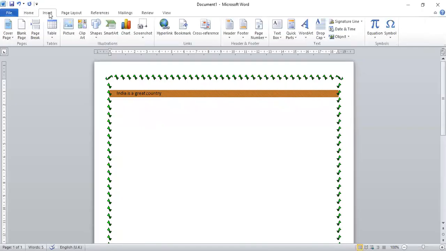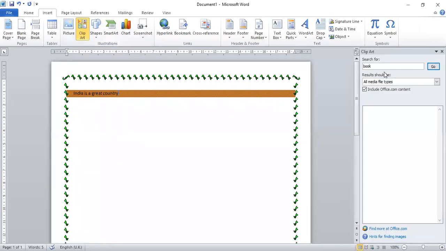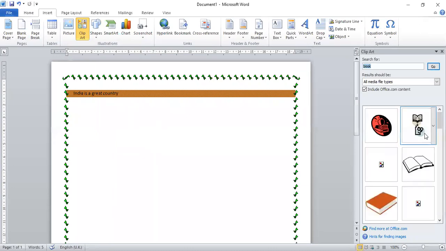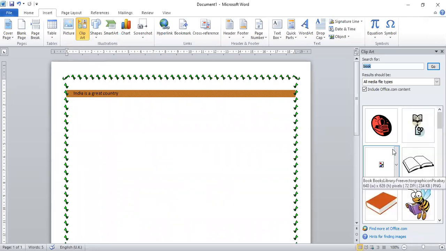So I'll go to insert. First of all, clip arts. The moment you click on this clip art option, the clip art option comes here, and the search box is there. Just type a word like book. Let's go, we'll click on go. So we'll get all sorts of images related to books.